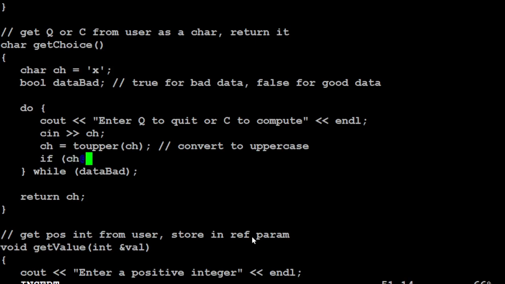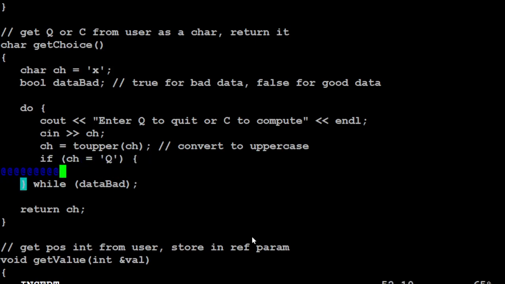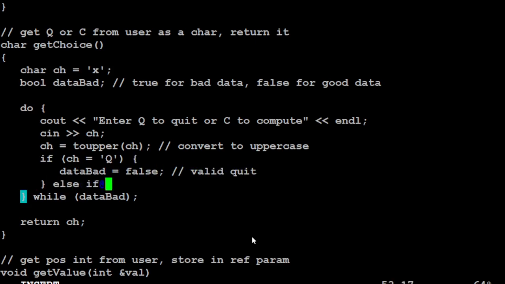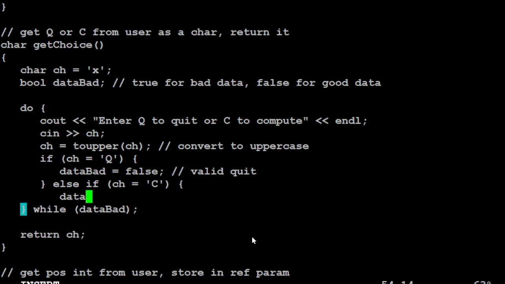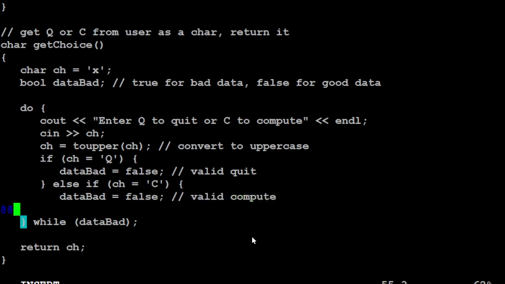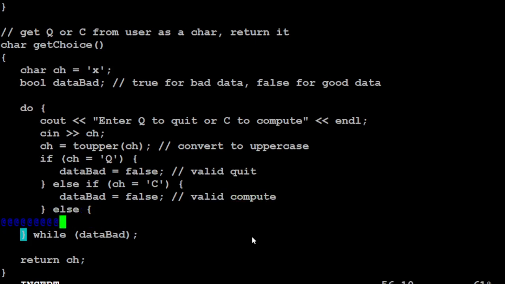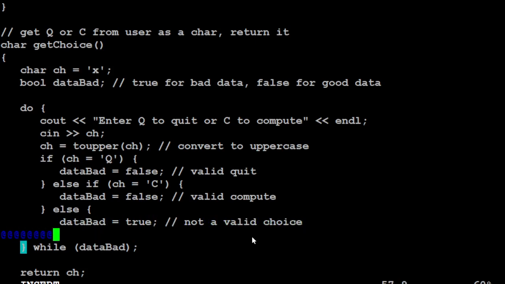So if the character they entered is an uppercase Q, then I can say data bad is false, right? It's a valid quit. Else, if the character they entered is a C, then data bad is false. It's a valid compute command. Otherwise, they entered something else. So if it's anything else, then I'll say data bad is true, not a valid choice. And so I'll give them an error message.